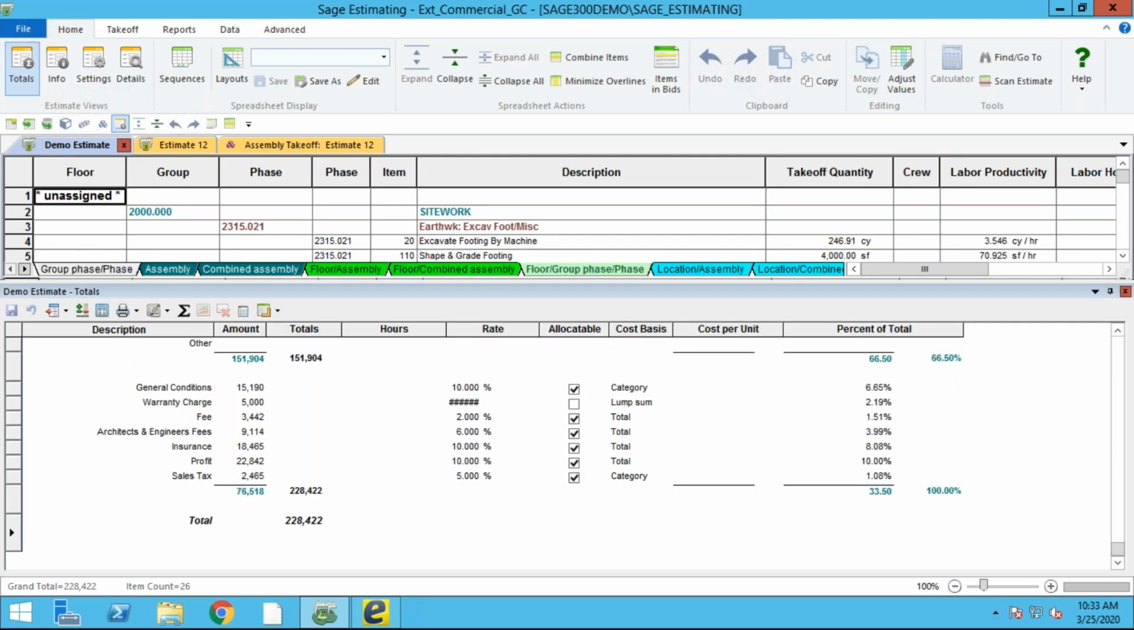Okay, so I go to the totals page here, and you'll see this is all lumped together because I don't have a specific, but I've got 152,000 almost of materials and labor in here. And then I get to set up my different conditions, my general conditions, if I have warranties, different fees, architect's fees, insurance, profit, sales tax. I can even create new ones if I want.